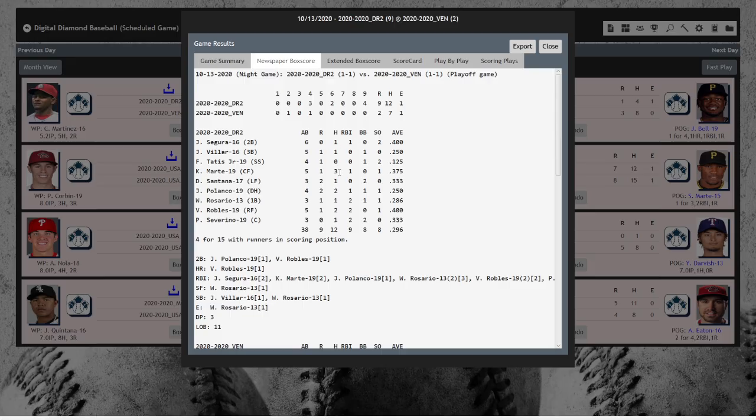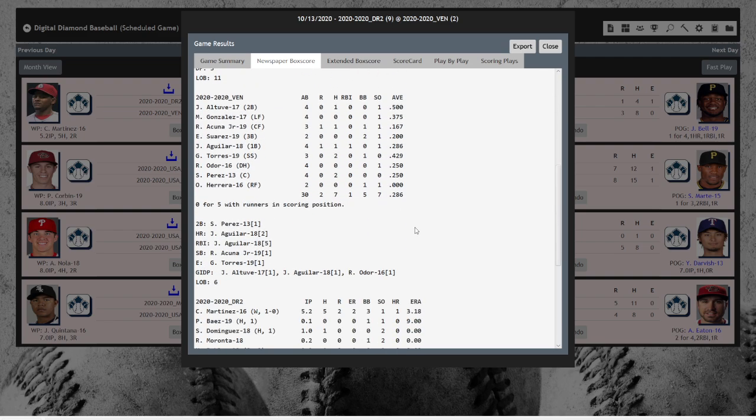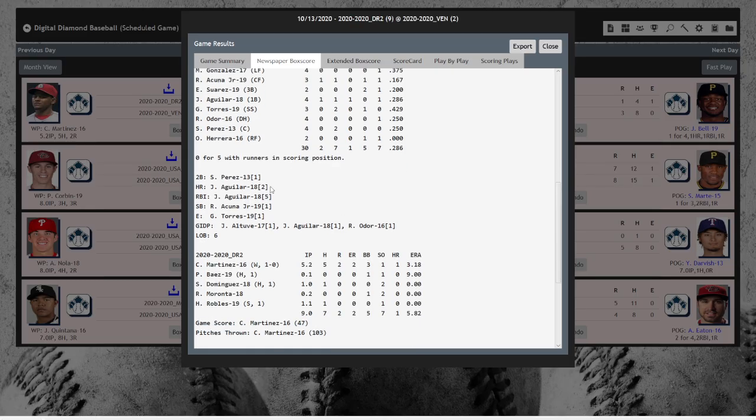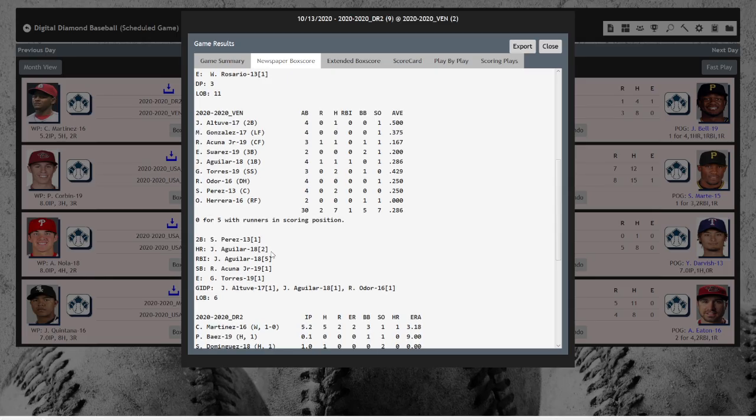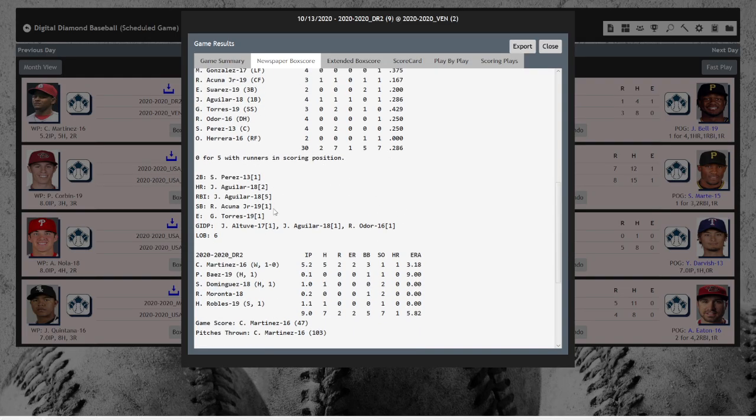And for the Dominican Republic 2 team, we have a home run by Victor Robles, 3-hit day by Ketel Marte, a couple of ribbies by Willen Rosario, Robles, and Pedro Severino. Venezuela, we have 2-hit day for Gleyber Torres and Sal Perez. Second homer of the series for Jesus Aguilar. And a stolen base for Ronald Acuna Jr.